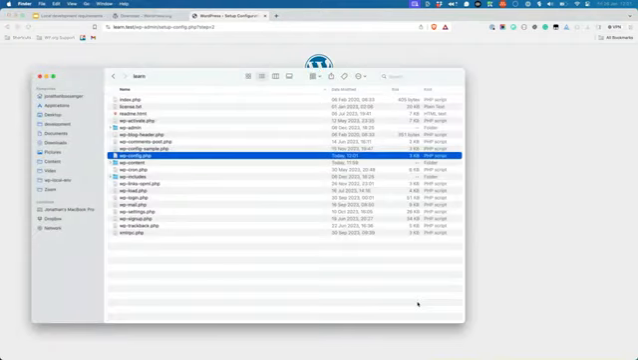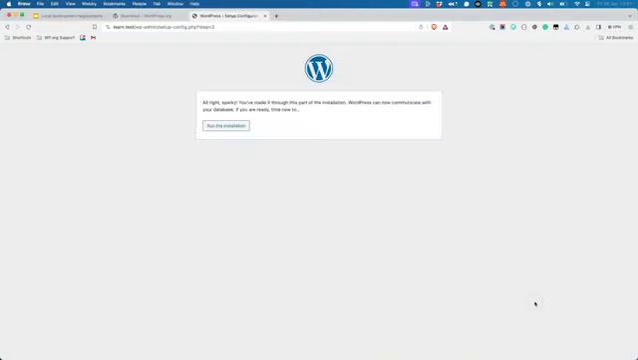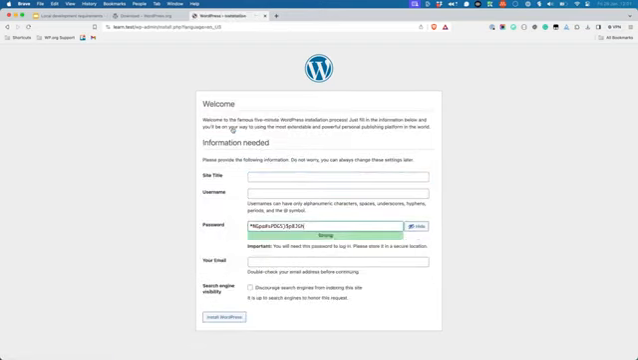During this process, a wp-config file will be created in the root of your WordPress installation. This file contains all the database details you entered and is used by WordPress to connect to the database. Click on the Run the Installation button to continue. WordPress will use the database details to connect to the database and create the database tables.